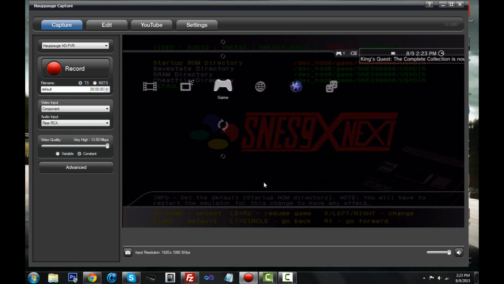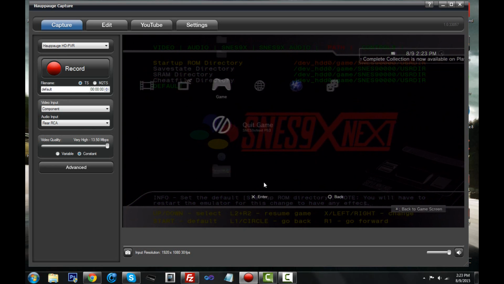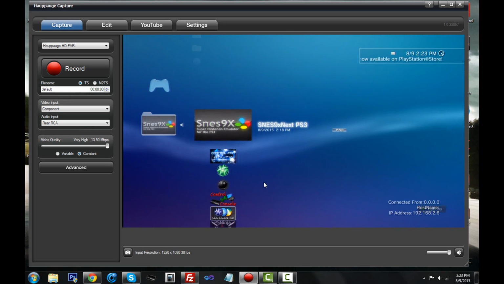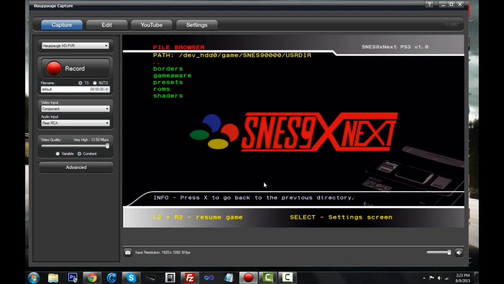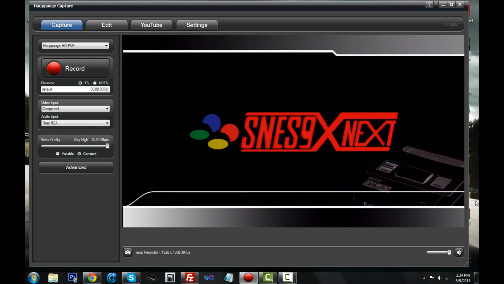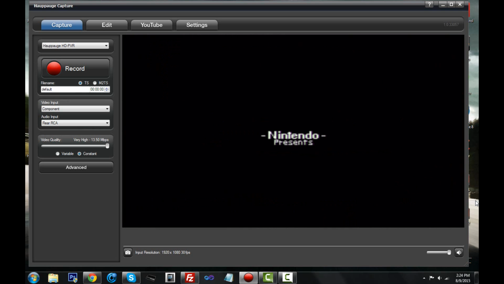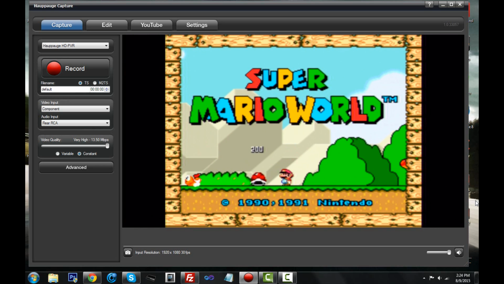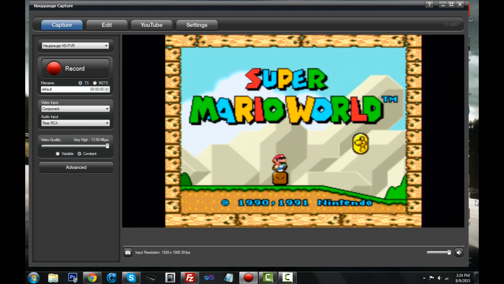And we're going to restart the emulator. So just click quit game. Yes. Now go back into it. Once you're inside it, scroll down to ROMs, and then select the ROM that you want to use. So in my case, Super Mario World USA. So click X on it and the game will load. There we go. Alright, and you can just figure out how to play it.